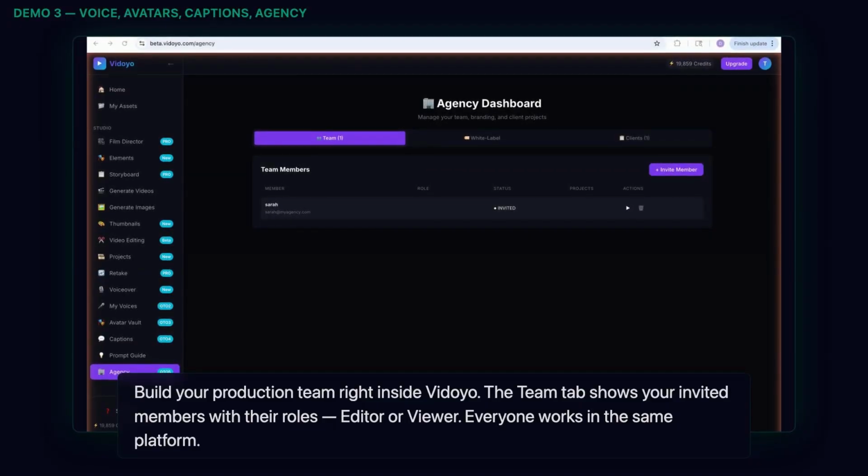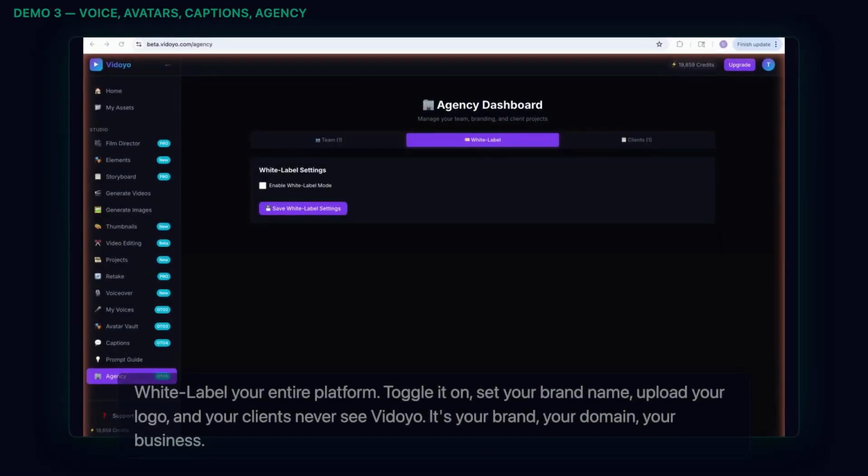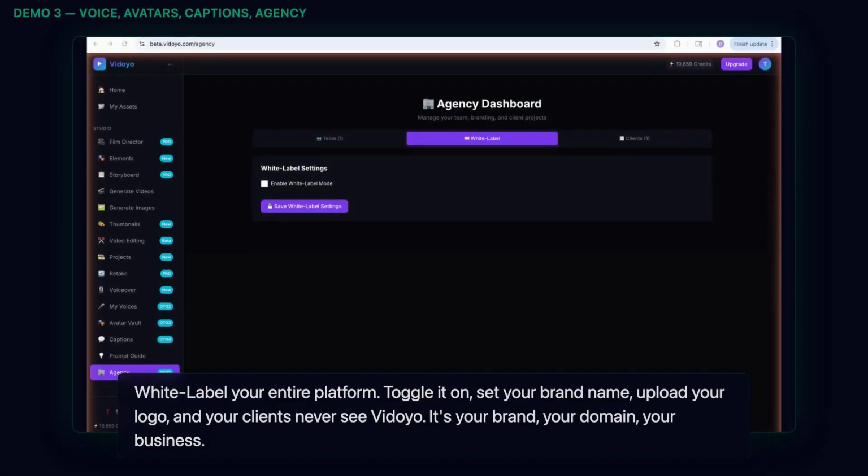White label your entire platform. Toggle it on, set your brand name, upload your logo, and your clients never see Vidoyo. It's your brand, your domain, your business. Manage all your clients from one dashboard.